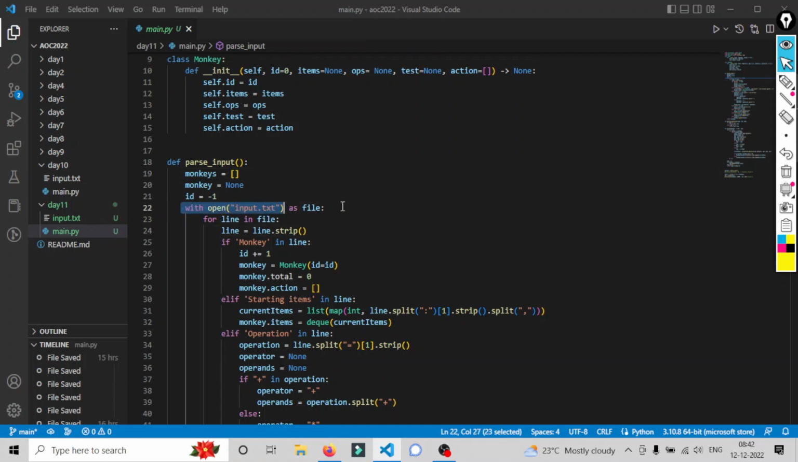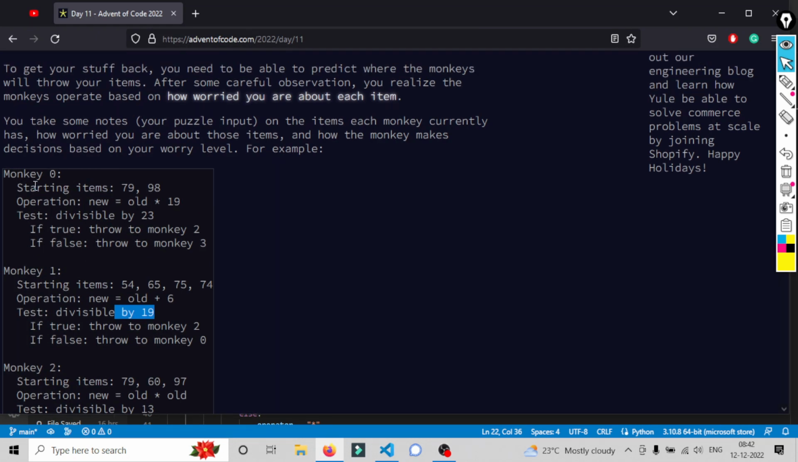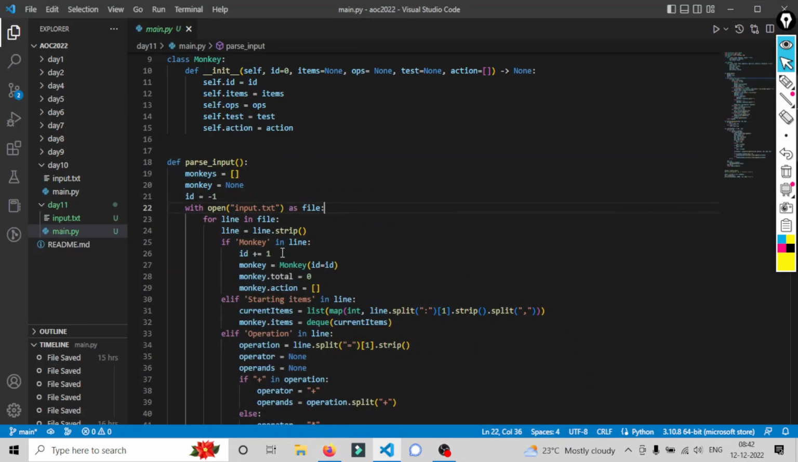Now let's open the input file and read every line. I'm reading the first line and checking if it starts with "monkey". If it does, then I initialize the empty object here. If you see, I have incremented the id and initialized the empty monkey object. Now I initialize the total value as well, because we have to count the total value.